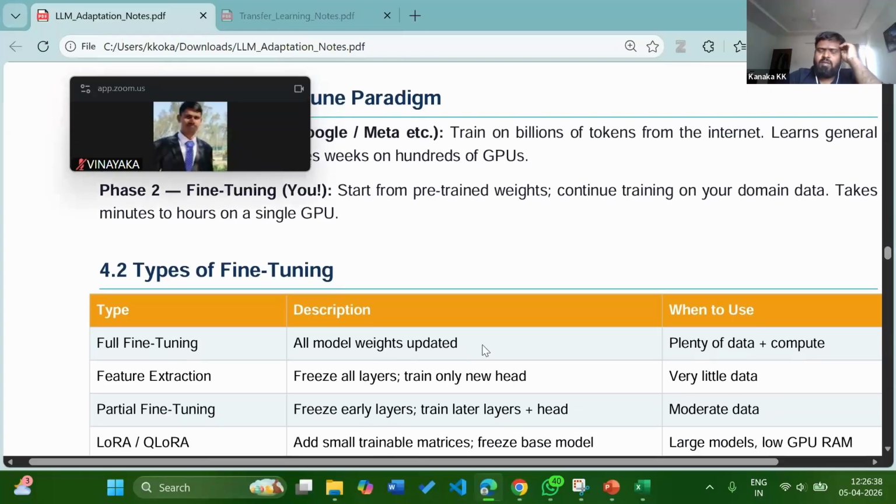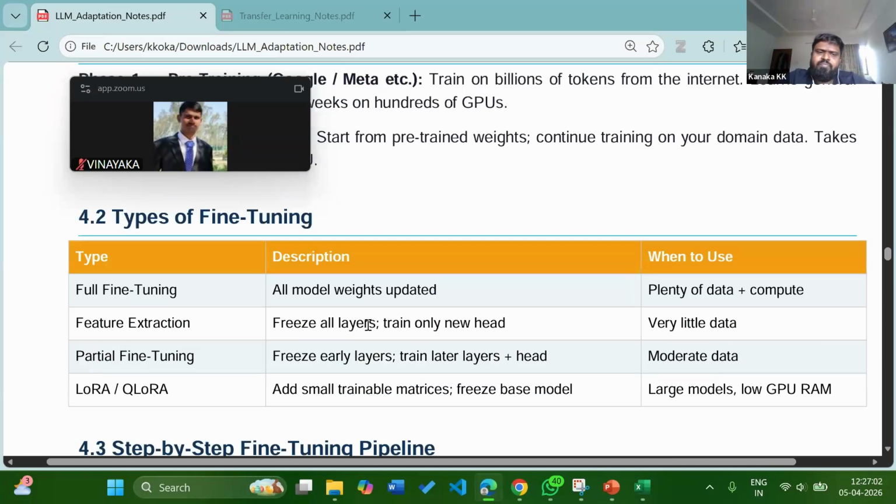Types of fine tuning. Now what is fine tuning? Fine tuning is changing the parameters of only certain layers. What is pre-training? Pre-training is changing the values of the entire set of parameters. This is fine tuning, simply changing the values of some layers. Now, what are the types of fine tuning?